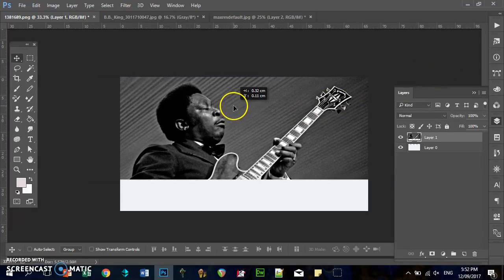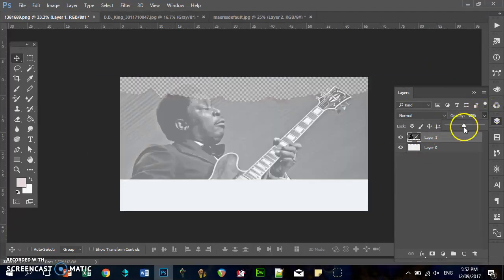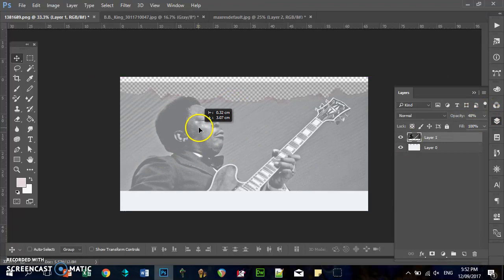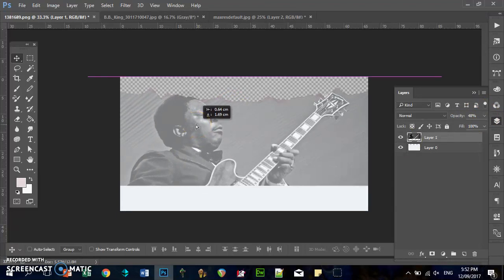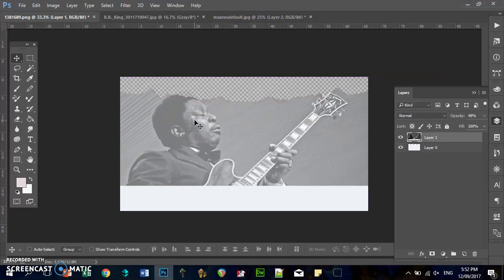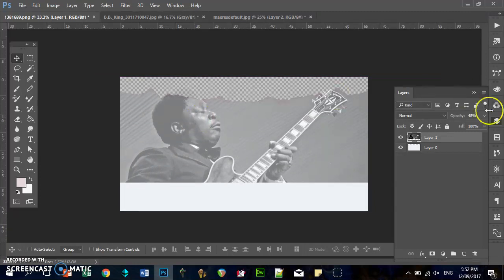So I really want it to fill that bottom space. Now let's decrease the opacity a bit so we can see what we're actually going to rip off. I might rip off a tiny bit of the hair and a tiny bit of the guitar, but I think any more than that and it's too much. Okay, so that opacity is low.